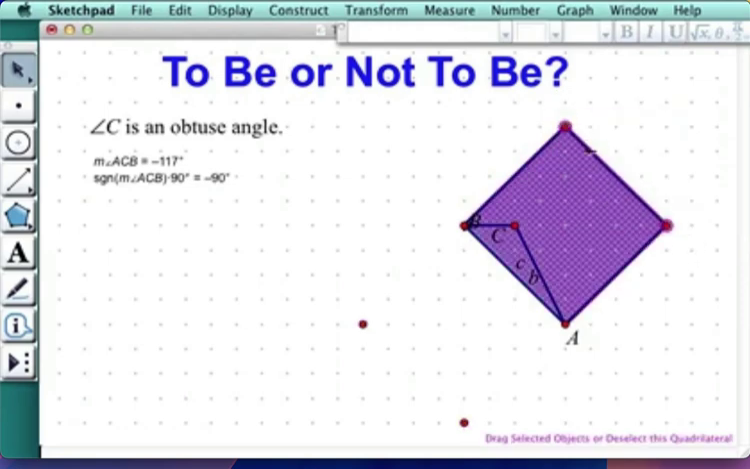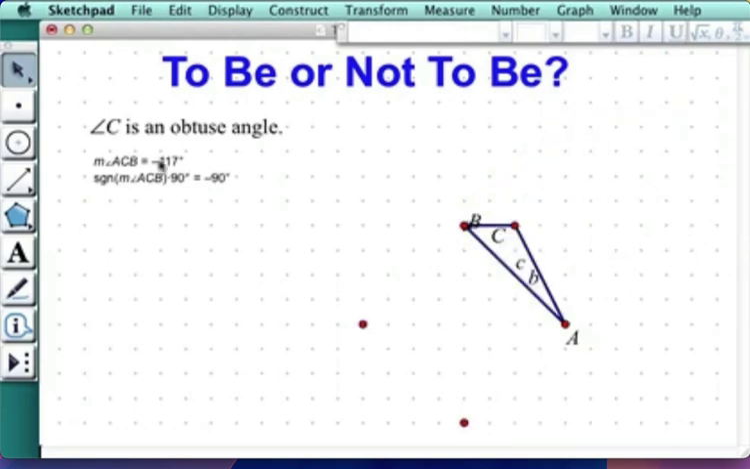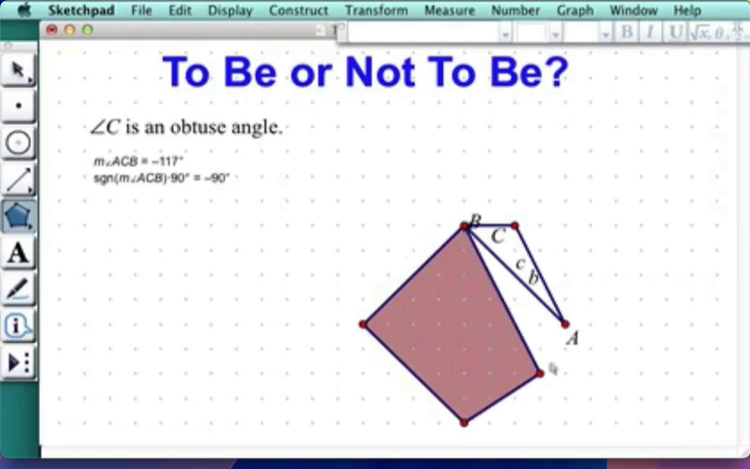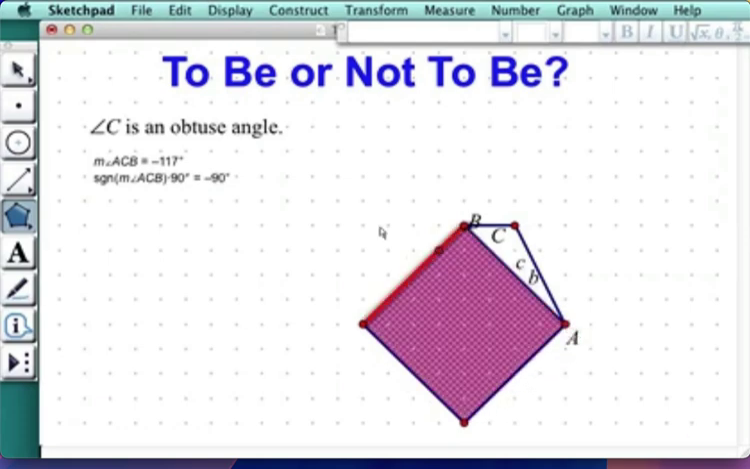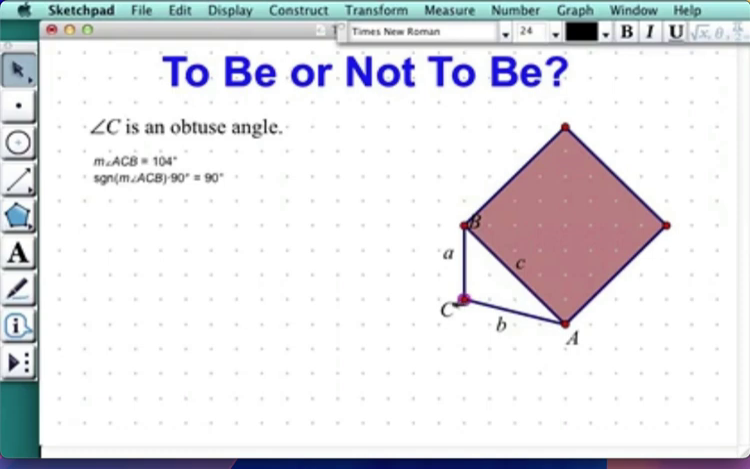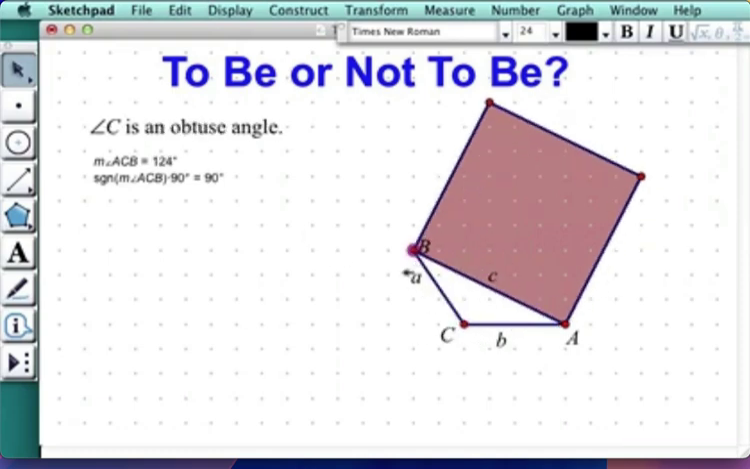So let's get rid of these that don't work, that we're not so happy with. Use the polygon tool to put these in place and see if we got it right. There we go. Seems to work perfectly.